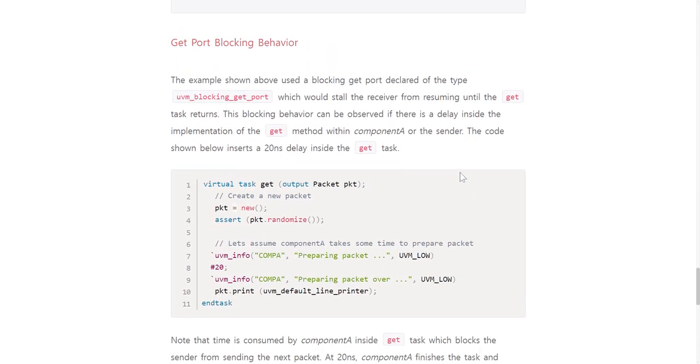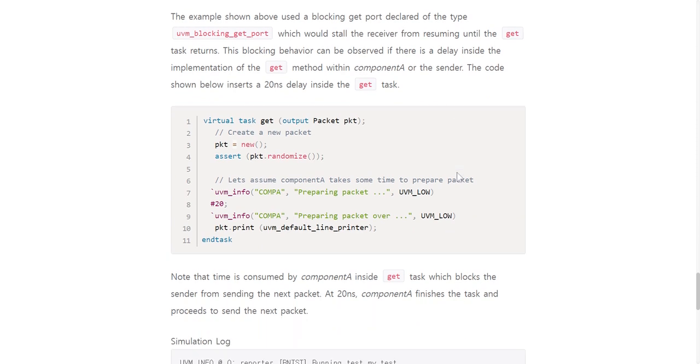Get port blocking behavior. The example shown above used a blocking get port declared of the type UVM blocking get port, which would stop the receiver from resuming until the get task returns. The blocking behavior can be observed if there is a delay inside the implementation of the get method within component A, the sender. The code shown below inserts a 20 nanosecond delay inside the get task.